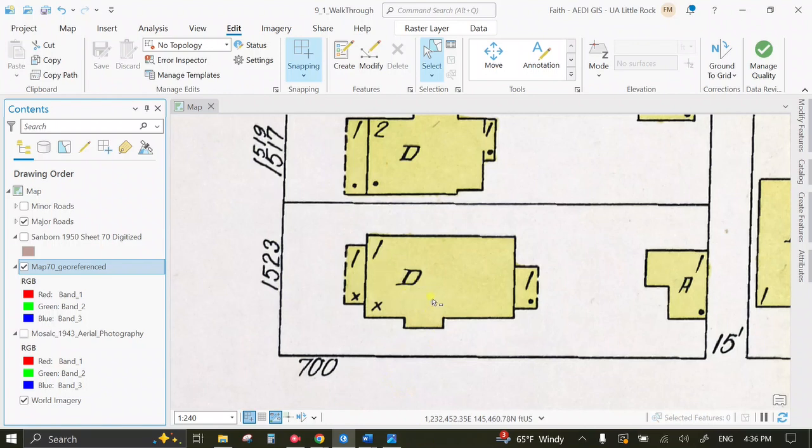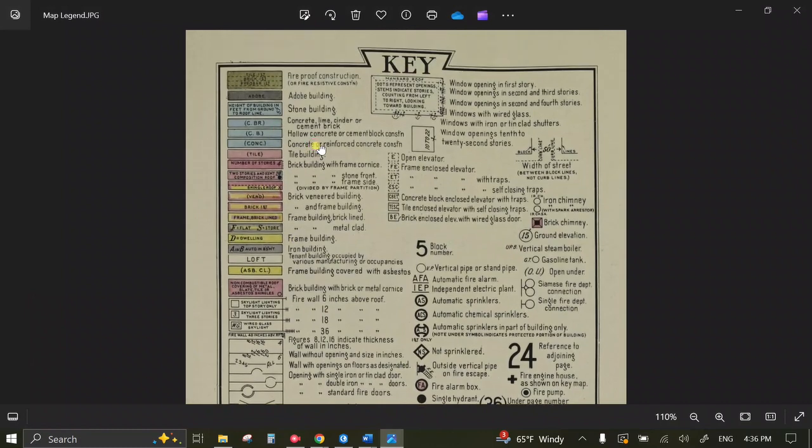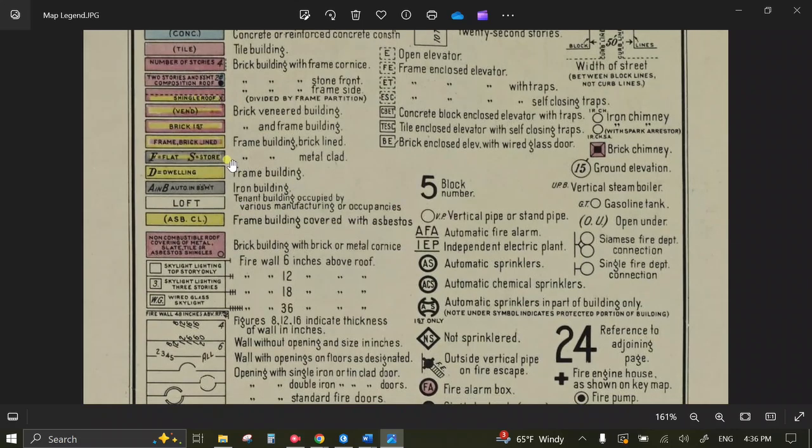So I can see that this building has a D, which I think stands for dwelling, and it is just fully one color. So I'm going to look at my key and find the color and the verbiage that matches. So the color is yellow and it has a D. That means this is a frame building.